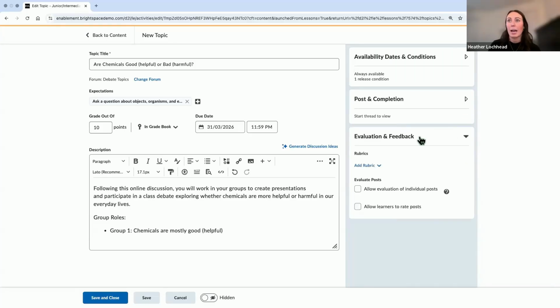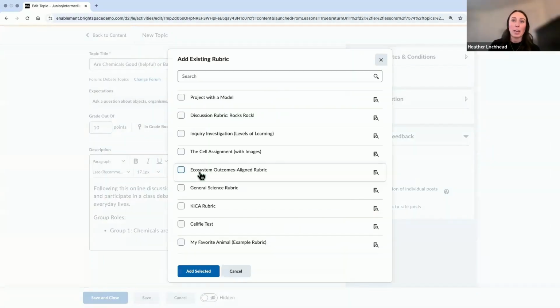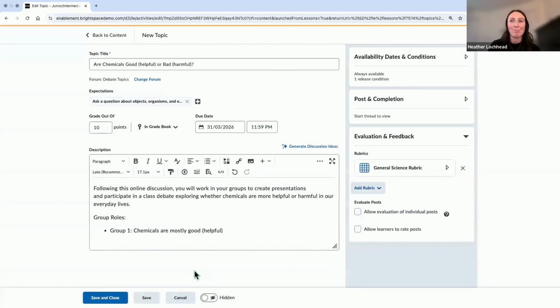And now we'll take a look at evaluation and feedback. So right here within discussions, we can add a rubric, and you can add an existing one that you have within your course. And if you need to take a look at it, you can click on this magnifying glass and it will pop out a new window for you to take a look at it. And then we also have this evaluate post option.